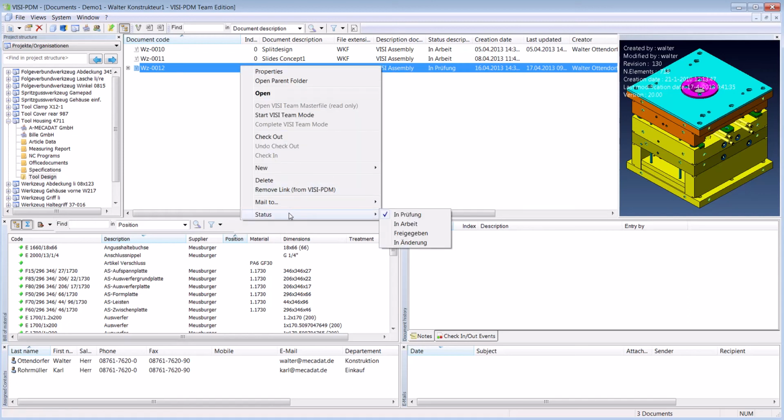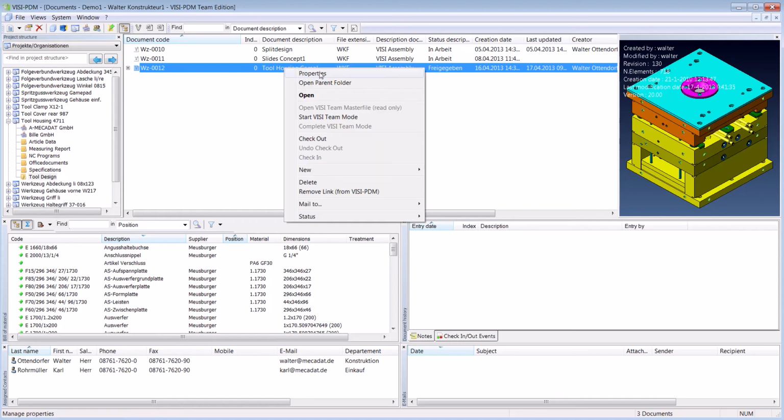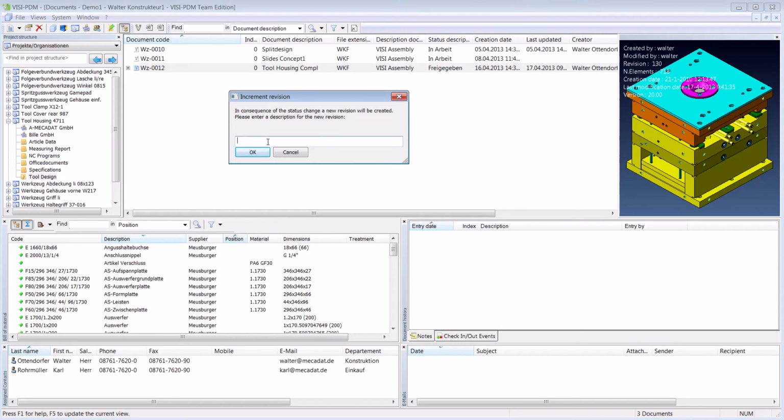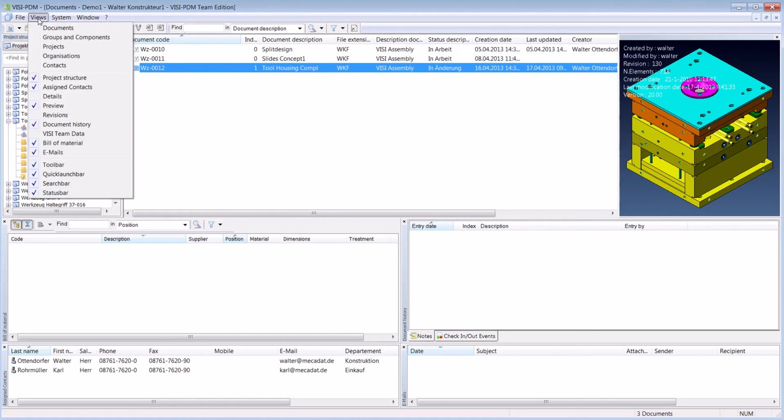The tool is now automatically read-only and cannot be further modified, only viewed. So the tool is now ready for production. If a modification comes into play, the status must be changed from released to modification. The desired revision is captured in the PDM and a description is added. All revisions are listed in the revision window.